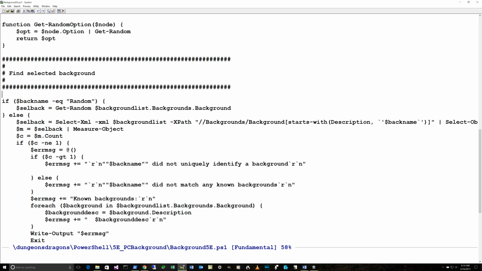Otherwise, it uses an XPath statement, which is always fun. So here we look for the word backgrounds containing background, and it hunts for the description starting with what was specified as the background name at the start. The only thing is we have to back quote, the back quote or tick of the quote, so that this works. Getting the XPath statements in PowerShell is a little bit cumbersome. Then we do measure object again.